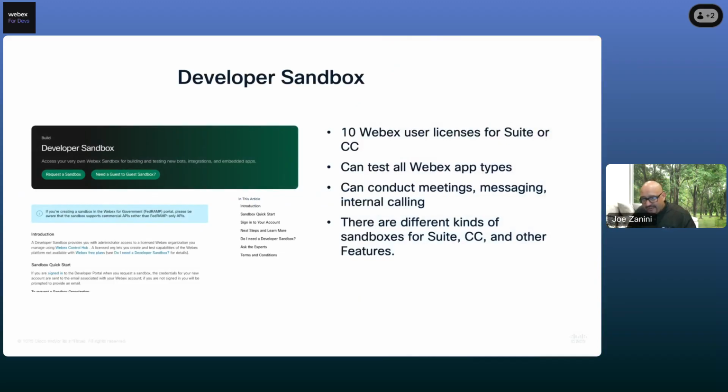So for every developer journey, I always encourage all developers to start with a developer sandbox. These are free, so you don't have to pay for a developer sandbox. You can create a free Webex account. If you don't already have a Webex account, log into the developer portal and request a developer sandbox. These come with 10 user licenses. So you're going to get a seed account, an admin account when you do request this and it gets approved. You're going to be able to log into the Control Hub and create up to 9 sub users.